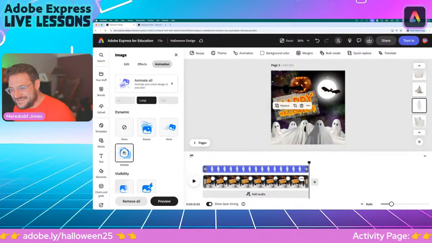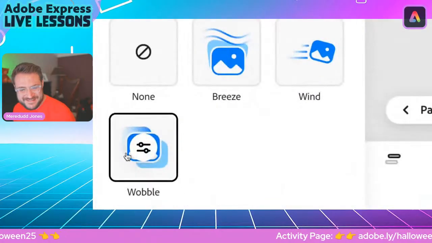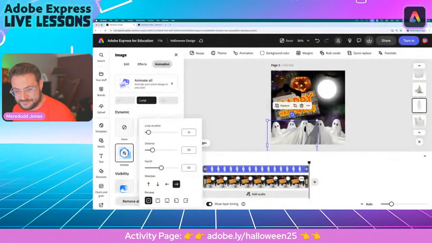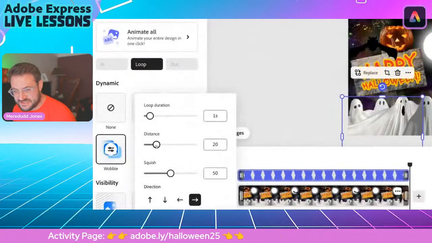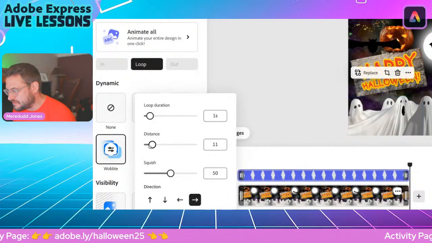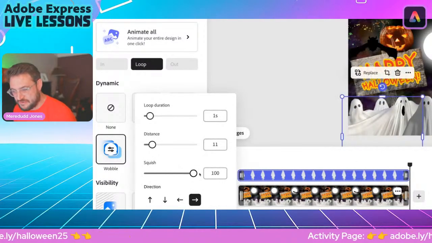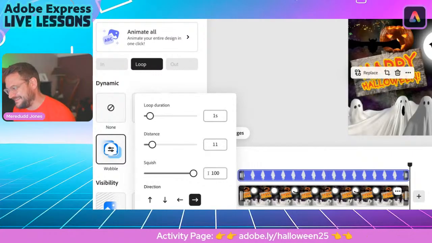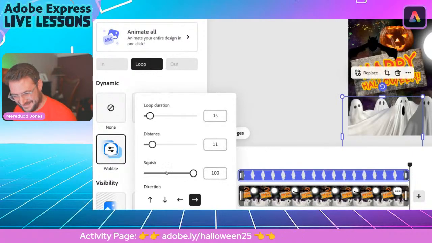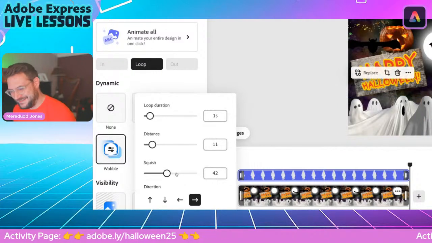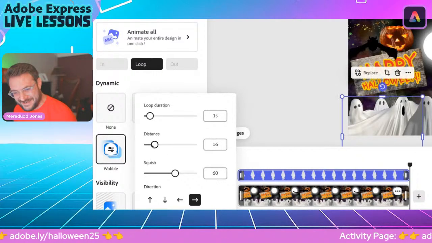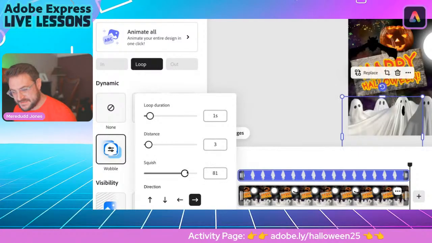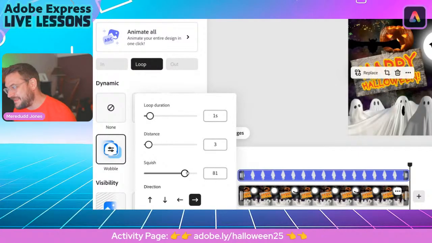So maybe I'm going to use that. Oh, right. He's going to wobble back and forth. So let's give that a click and let's see what the settings do. Click on wobble. Now then, you can change the distance that your ghost wobbles. There we go. You change the squish factor. This is brilliant. Right, I think I need the distance right down. The squish can come up now. There we go. Look at that.